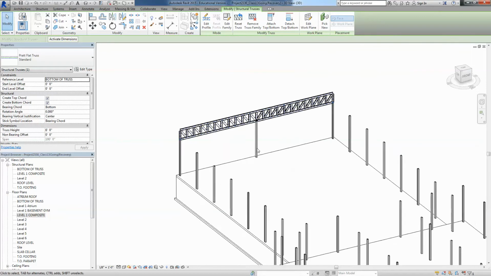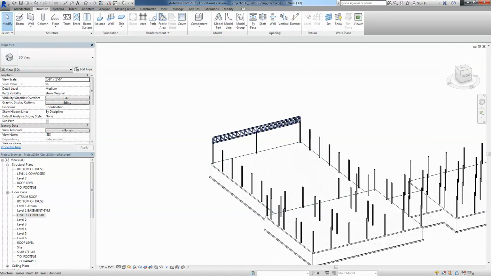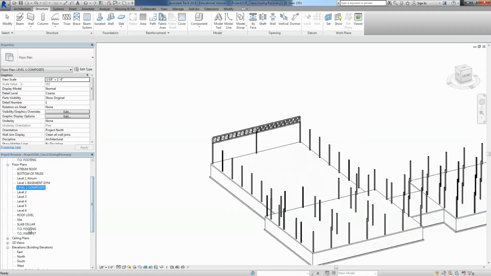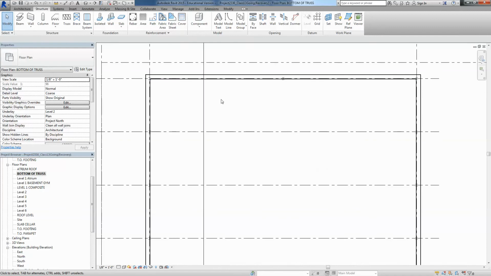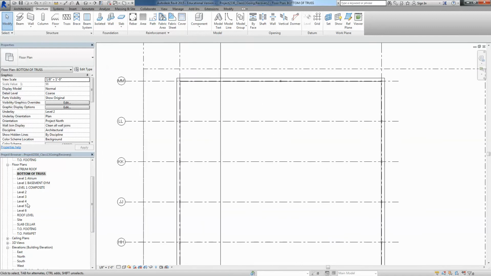Okay, so now we have one and we have to copy them all around. So the best way to go is actually to your bottom of truss level. If you don't see it there, you just go up another step, let's say level 3.